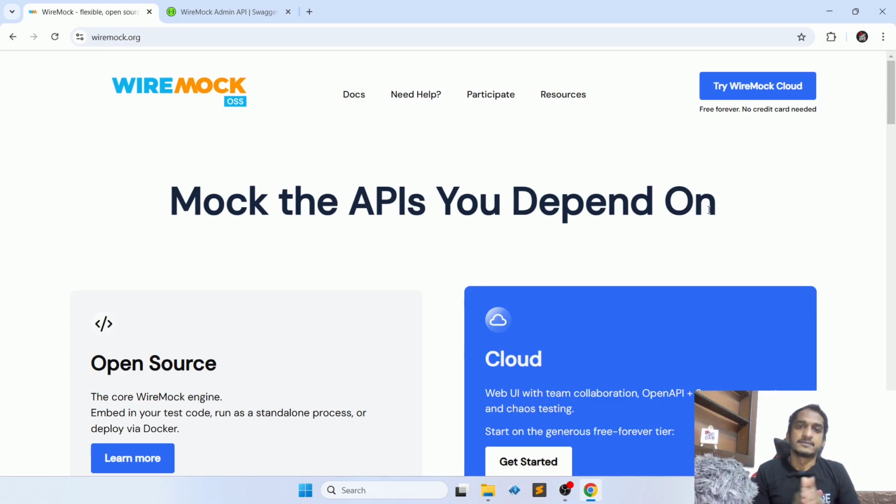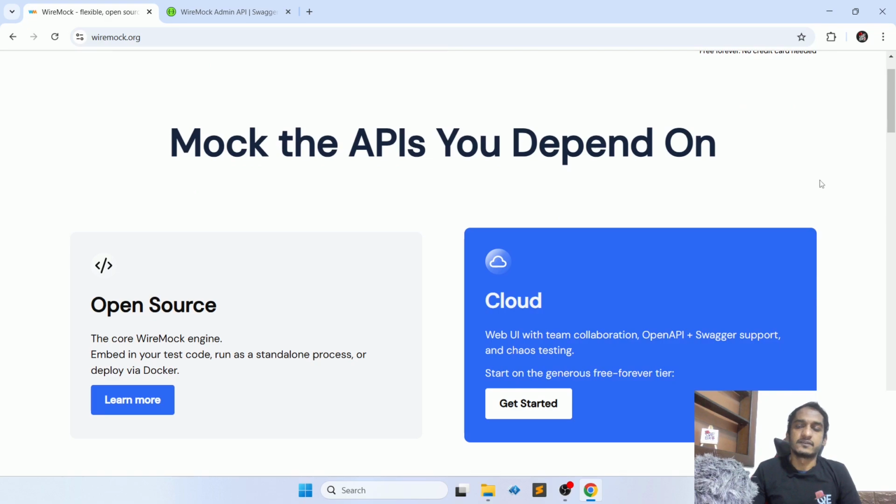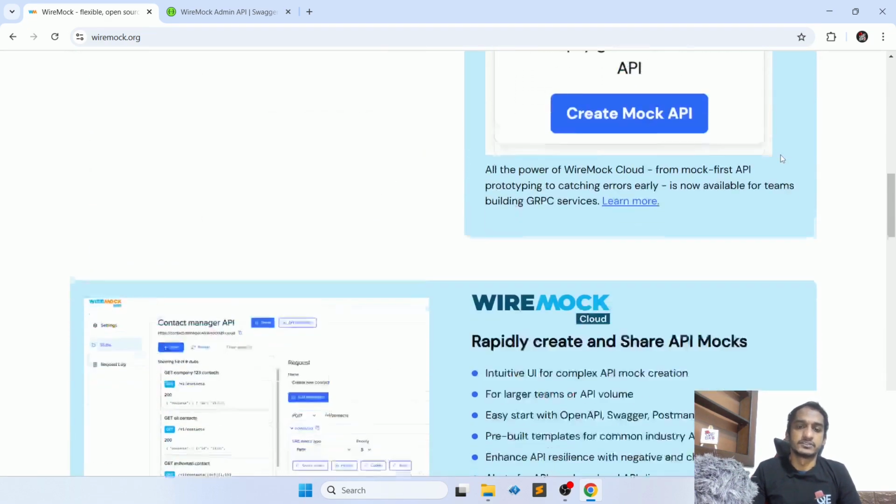But don't worry, there is the other option as well, the open source one, the standalone process, where you can run this locally instead of using the cloud. Not all the features are available in open source, but the main features which are required for creating all these stubs and which are needed for your API testing with mock servers, all these related features are available with the open source one as well. So let's deep dive more into this open source solution today.